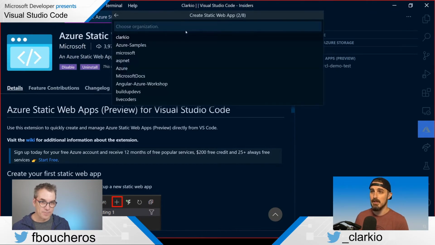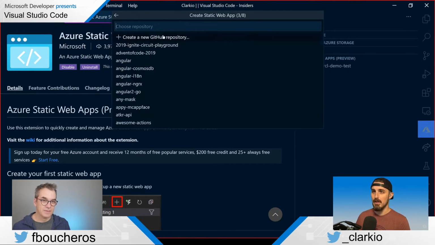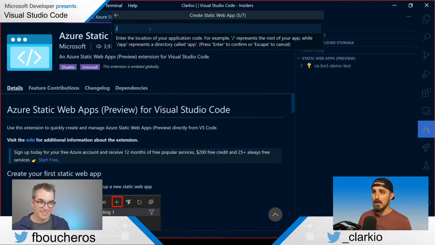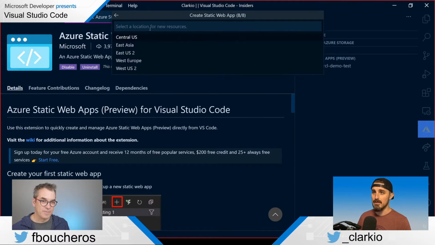What organization? This is based on my GitHub organization, so I'm going to go with the Clarkio one. Need to choose a repository. What if I don't have one? Create a new. Oh, there we go. Answered. New GitHub repository. What do we call it again? Static mix static app. Enter. Enter the location of the application code. We'll go with the default. Azure Functions code API. We'll go with the default. Central US sounds good to me.